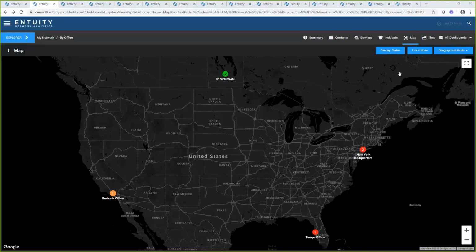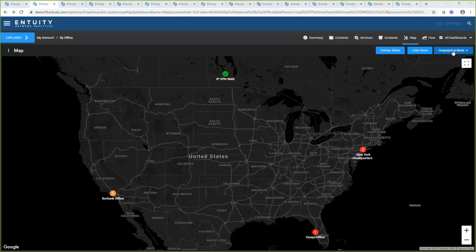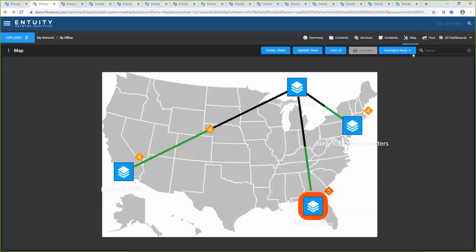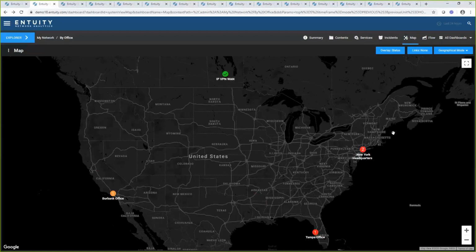Now again, I'm looking at the default Entuity map dashboard. Now because I've got the API key installed, and I'll show you where that's done, and I've got views that have location information associated with them, I can see the geographic mode and actually see a map with that information. Now I can toggle between the traditional topology mode and back to the geographical mode if I choose to. So it's very easy to do that.